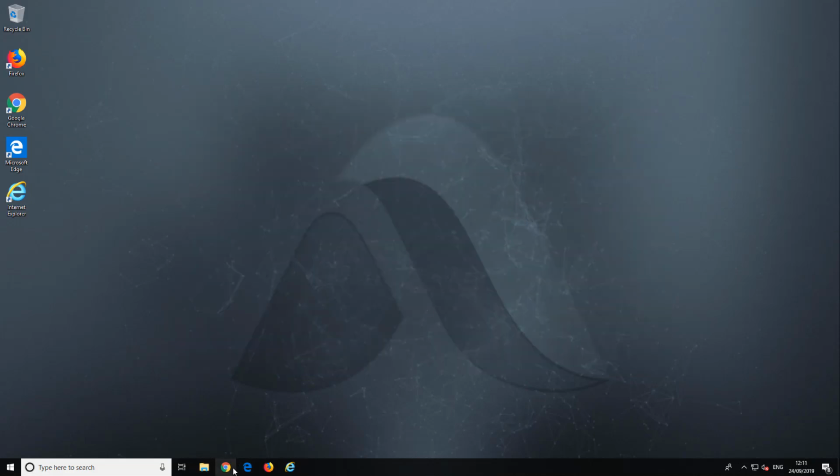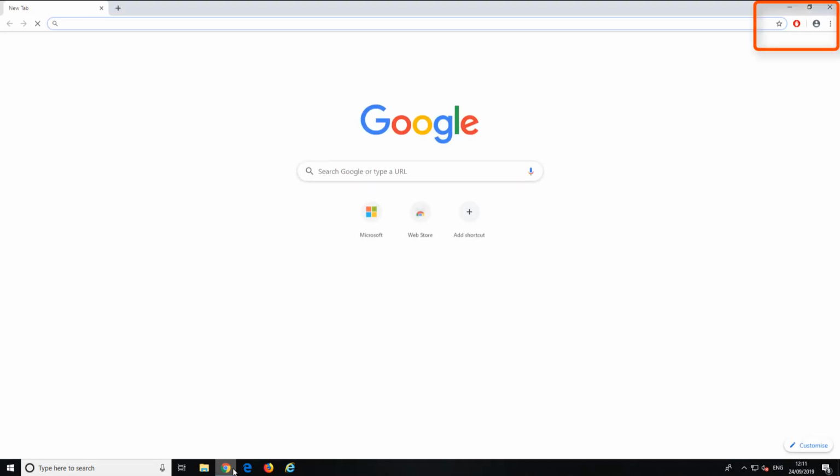Finally, by launching Chrome, we can see that the AdBlock extension is the only remaining extension, and the other extensions have been removed successfully.